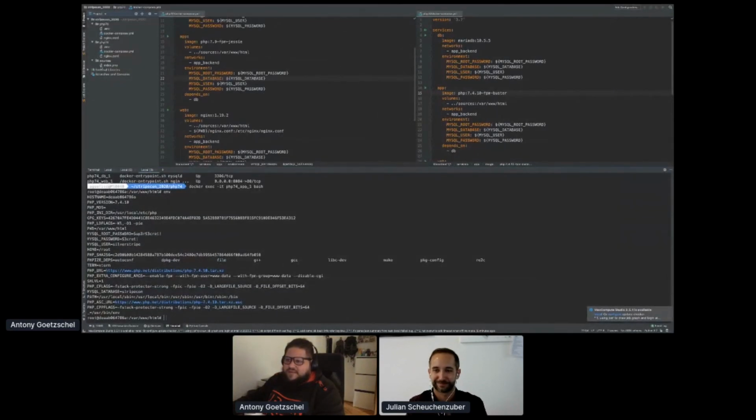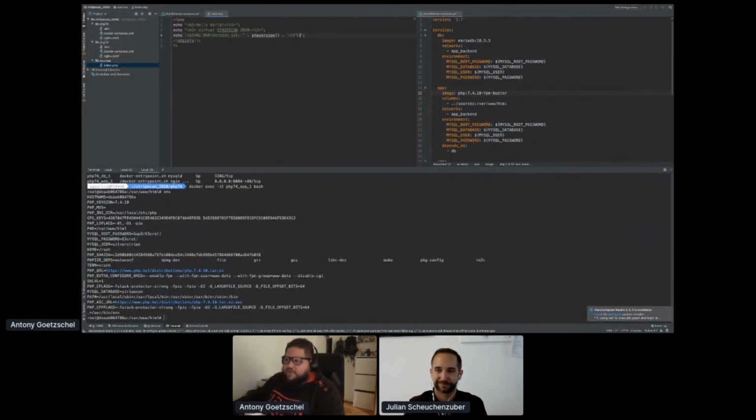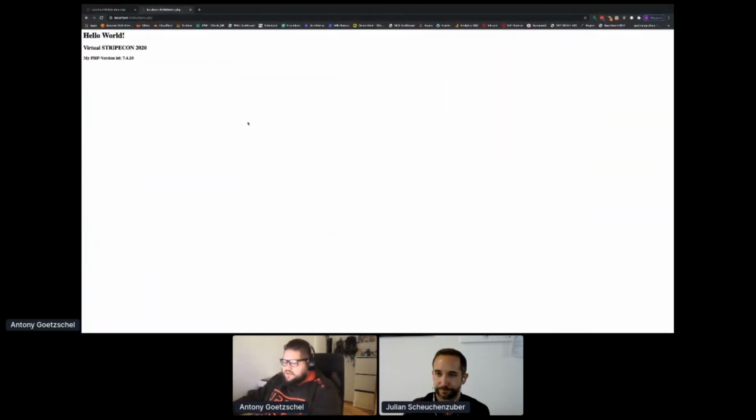One more thing is I only mount in the two environments my one script or one source. This is my PHP index.php. And if I change something here in the source, it changes in both environments. This is very helpful for local development, and this works everywhere. I think so.